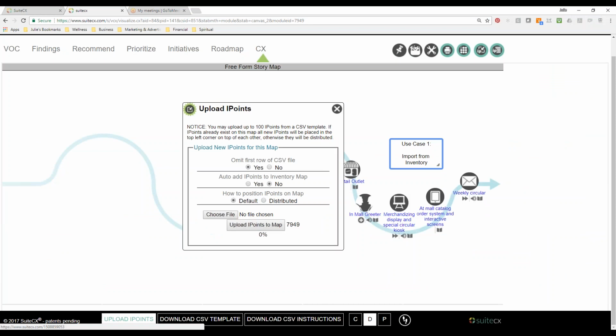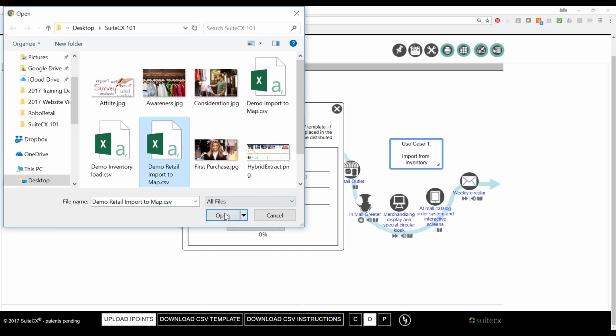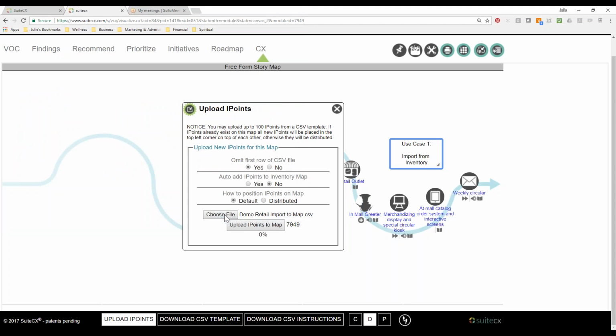So now I'm just going to say upload eye points, omit first row. Now it's going to ask you at this point, do you want to automatically add these eye points to your inventory map? So this is another way that you could build your inventory without having built your inventory already. You can say yes or no. It'll say, how do you want to position it on the map? I don't really care about that. That's not a big deal. So I'll choose my file, click open.